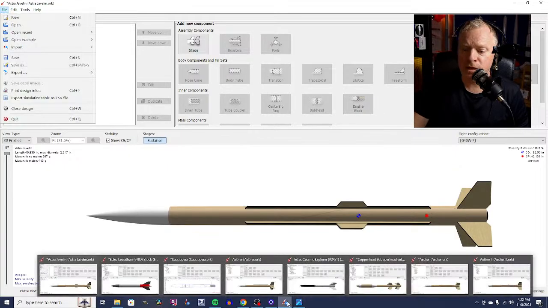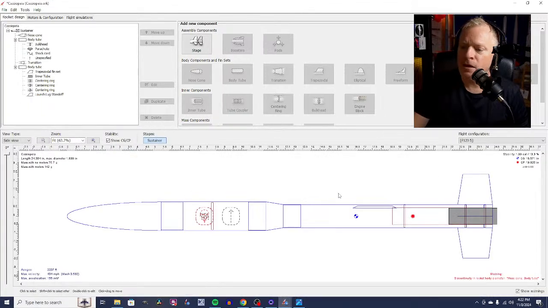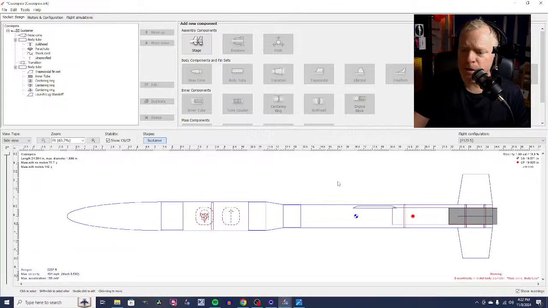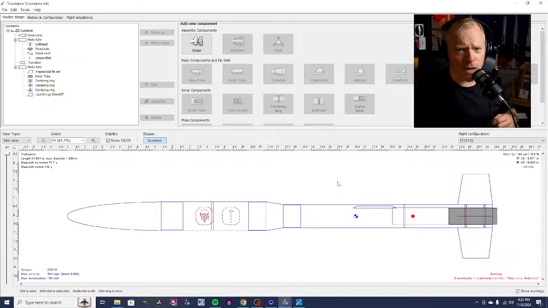So let's see. What else do we have open already? I went through the Leviathan. Cassiopeia. Okay, this is a little one. So I mentioned that I had experimented a little bit with building thin multi-ply fins. And I'm going to grab a rocket I built real quick.